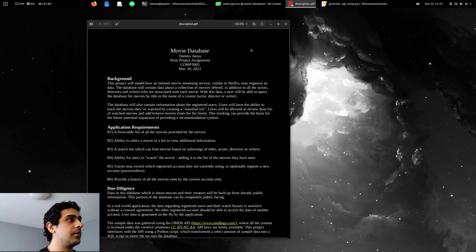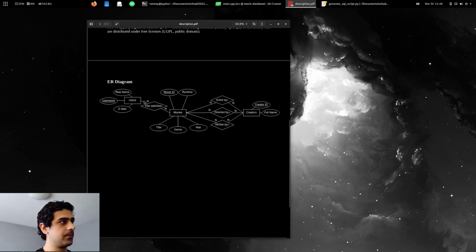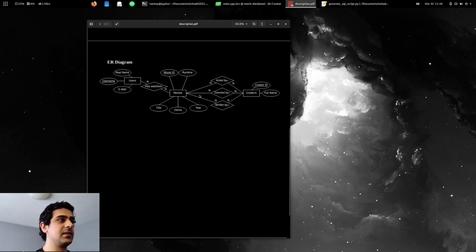So if we look at my design document here, I've listed some requirements and given a background, and I have an ER diagram at the bottom. In this ER diagram, there are three entities. There's the user entity. The user has a username as its key, a real name, and an email. There's also the movies entity, which has a movie ID. This is an auto-incrementing number, a runtime, a title, a genre, and a year. Now, there's an end-to-end relationship between the users and the movies, because there can be any number of users in the database at a given time. A user can have watched any number of movies.